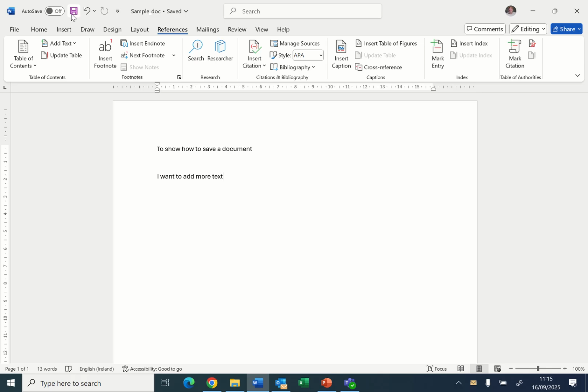Okay, so that's just the difference between Save and Save As. Save As allows you to name the document, decide what to call it. Save is just making updates to that previously saved document. Okay, so Save and Save As.